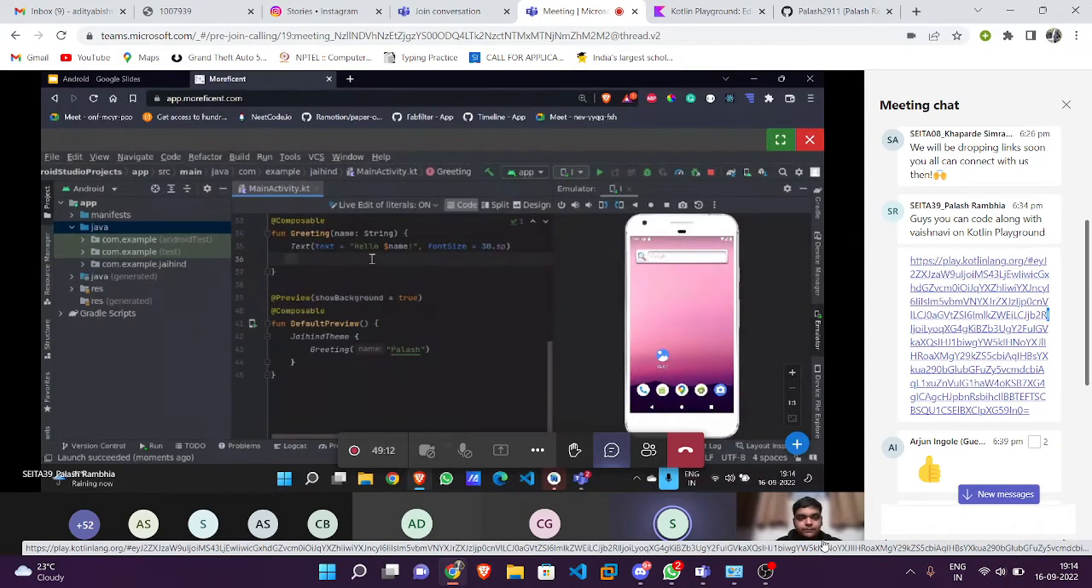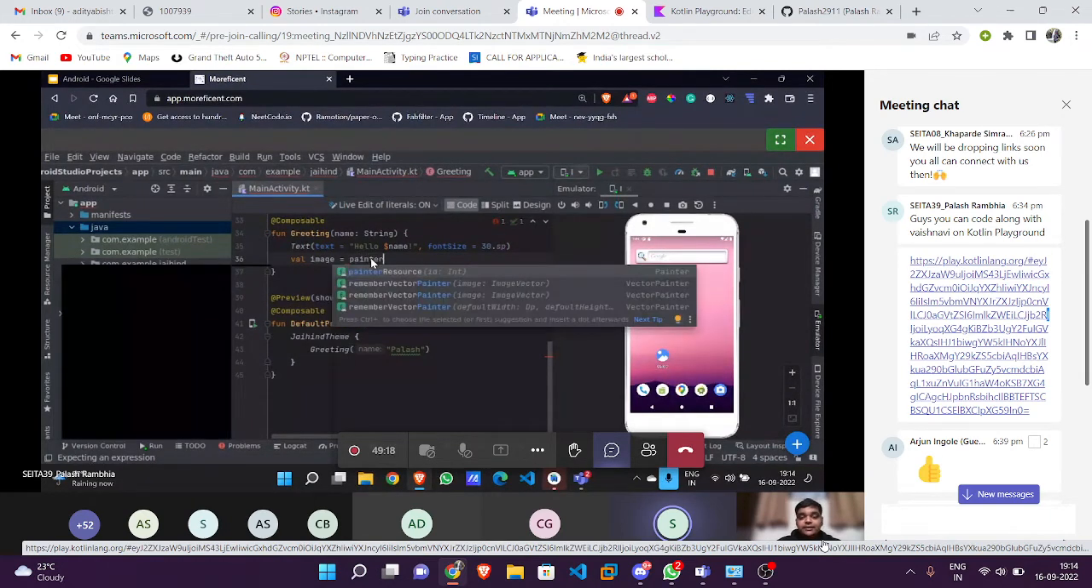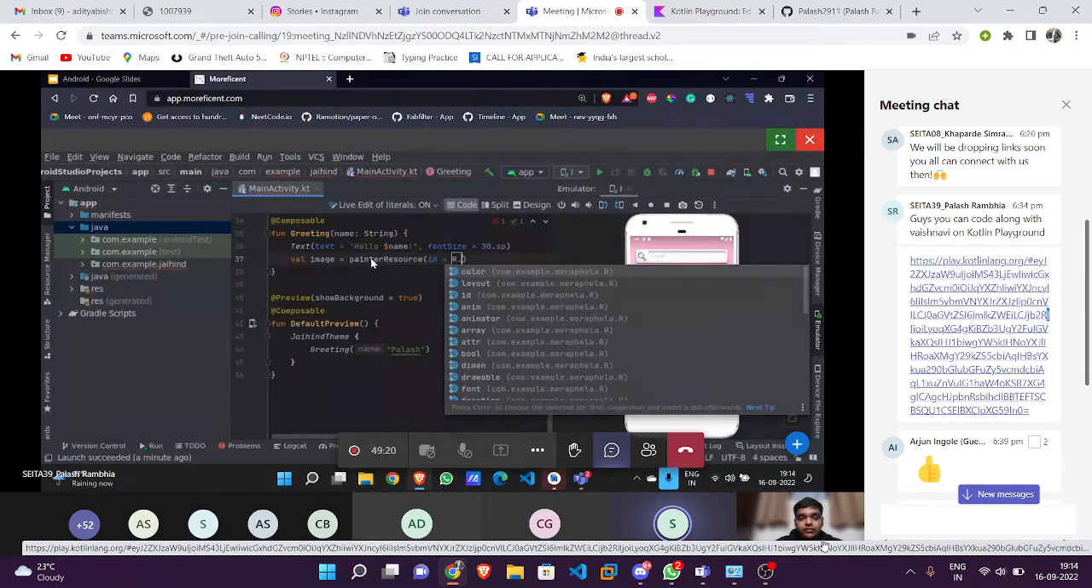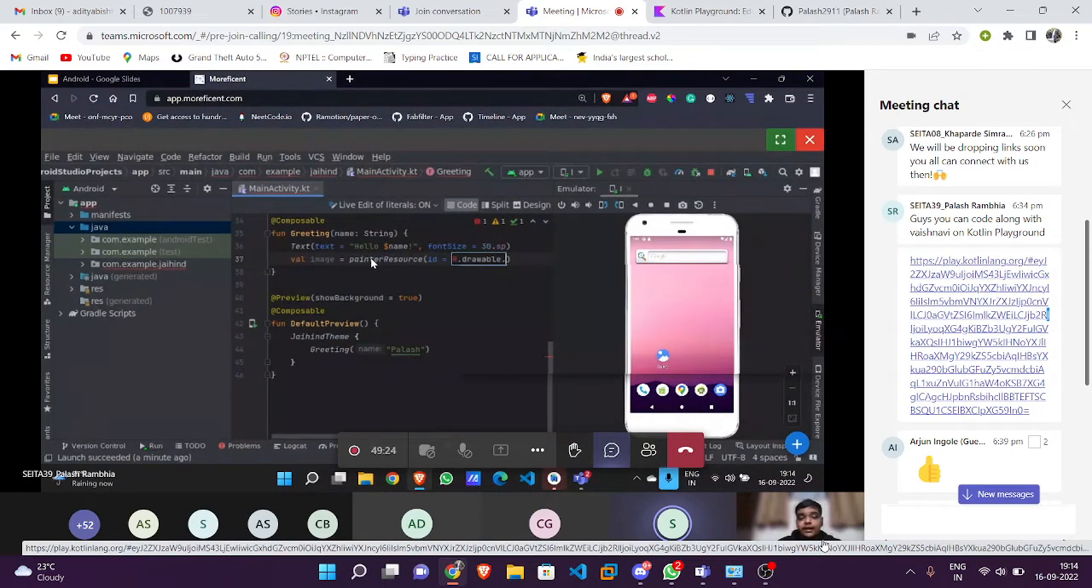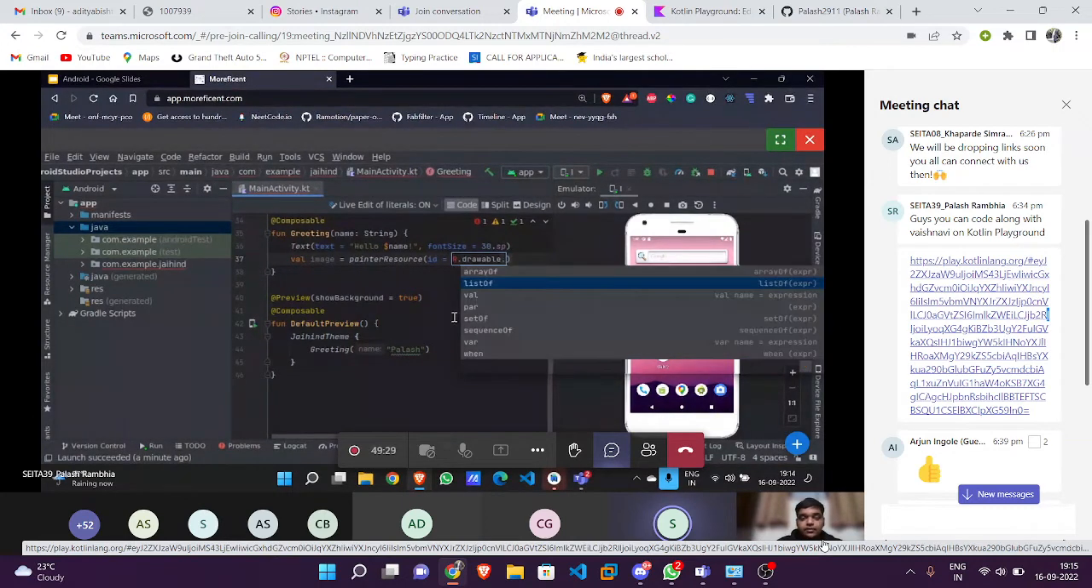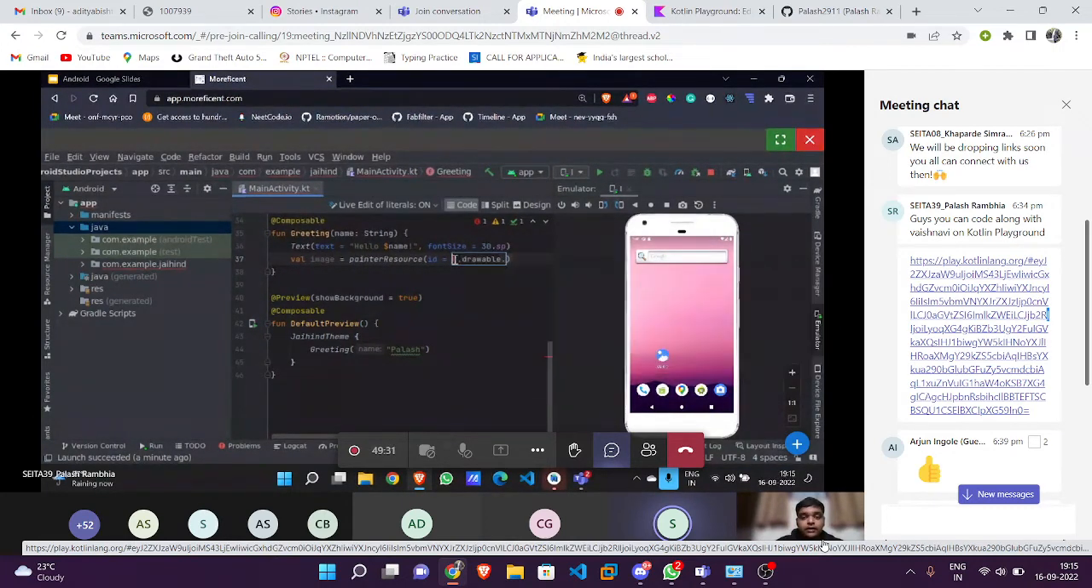So now if you want to import an image, you declare it inside a variable and you basically take the ID of the image. That's all. So you take the ID from R.drawable dot whatever the ID is of the particular image and that's it, done.